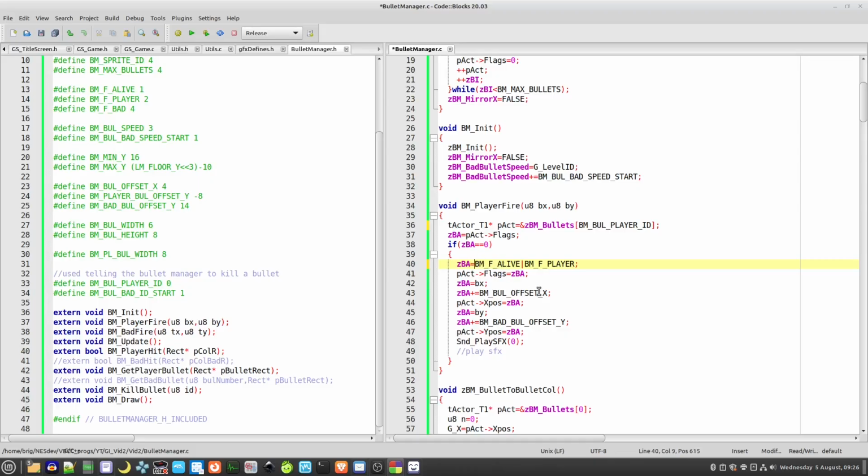We set the bullet's state to alive and set it to the player type. Although we don't really need to, in fact, yeah, we do need it actually. And then we take the starting position that the player passes for where the bullet should be fired from, and then we add the various offsets.